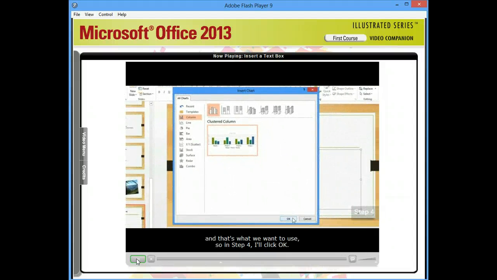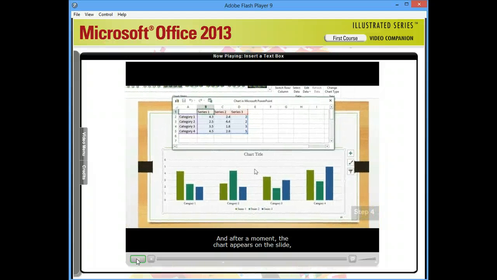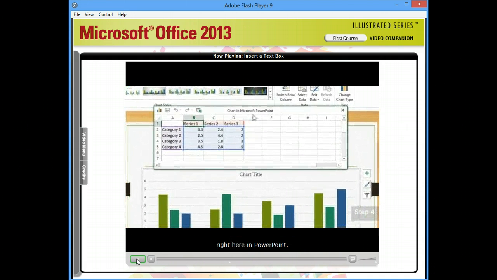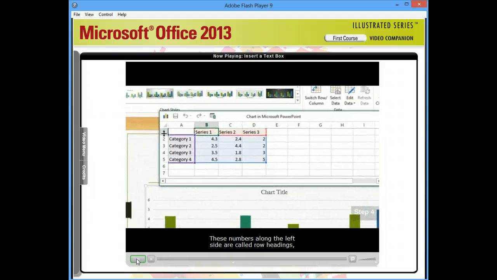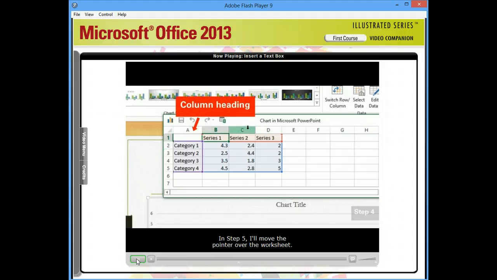I'll click OK. And after a moment, the chart appears on the slide. And above it is this worksheet which contains sample data. To create charts, PowerPoint uses Microsoft Excel, so what you're actually seeing is a miniature version of Excel right here in PowerPoint. An Excel worksheet is made up of rows and columns. These numbers along the left side are called row headings, and the letters along the top are called column headings.